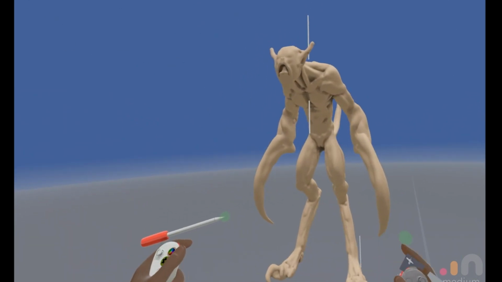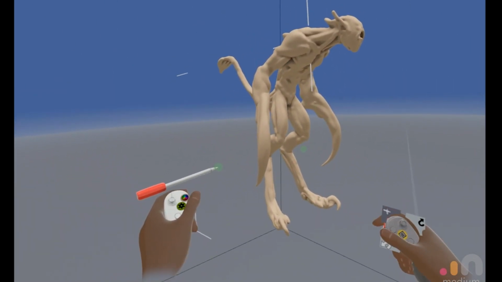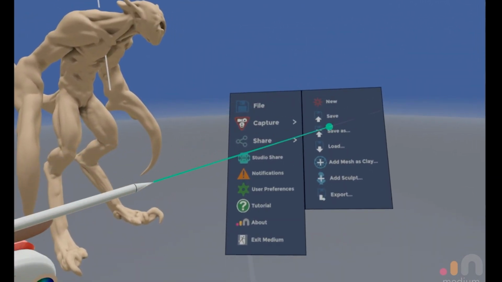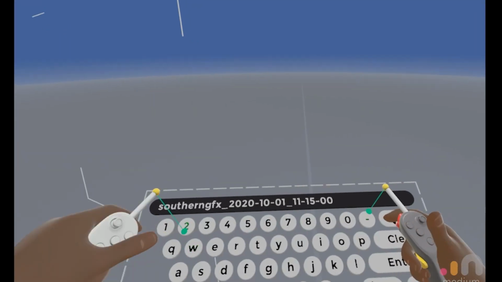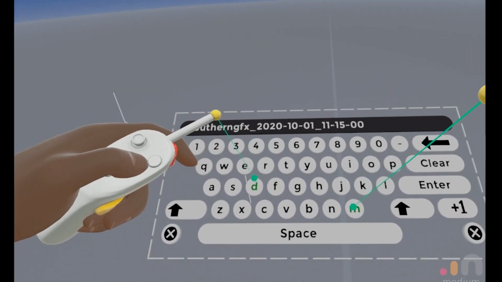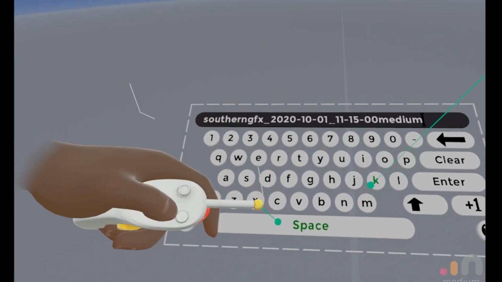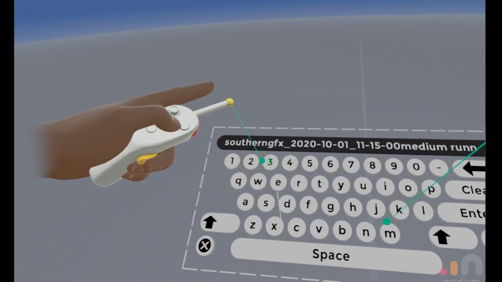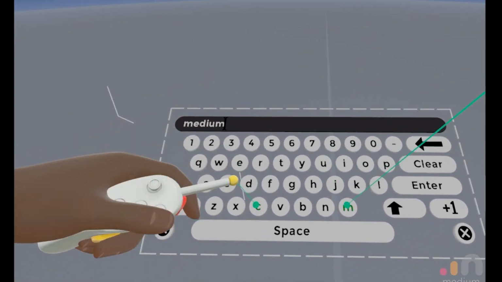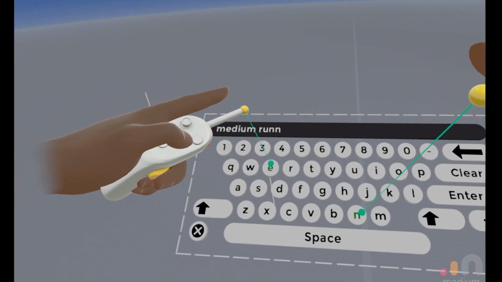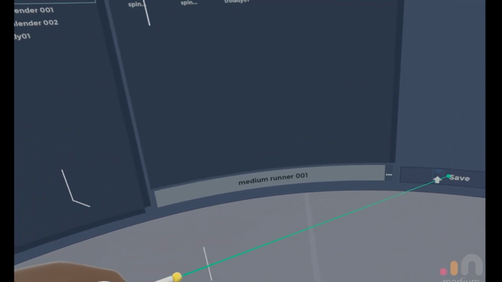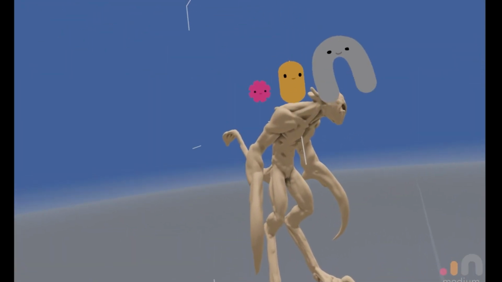But before we do that, I want to show you some of the tools that I use a lot in here. So we'll just save it. To save it, it's File, Save As, and just name it whatever you want. So we'll call this Medium Runner. Oh, I didn't clear it, did I? So Medium Runner. Enter and save it. And that saves it for us.